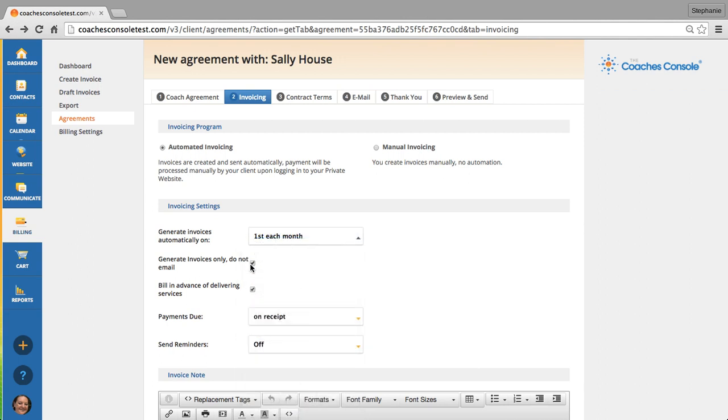The next option is for those of you who have clients who've given you permission to automatically bill their credit card each month. So what's going to happen is your system is going to generate the invoice only. What that means is this invoice is going to be in your system for accounting purposes, reporting, and revenue purposes, but your client will not actually receive this invoice by email. So you can choose this option or not.